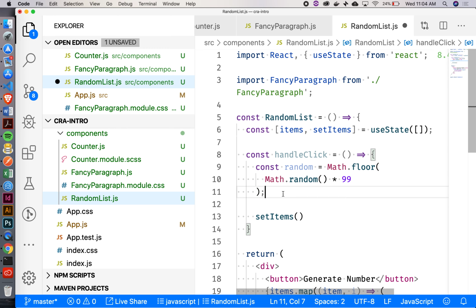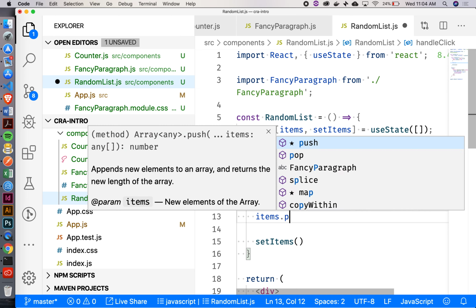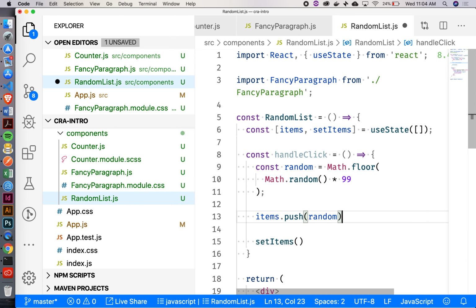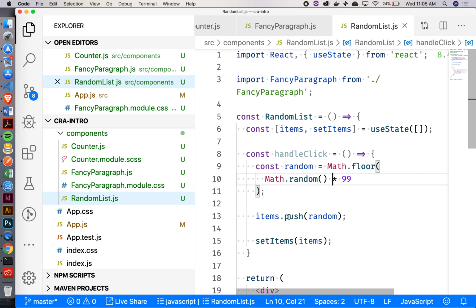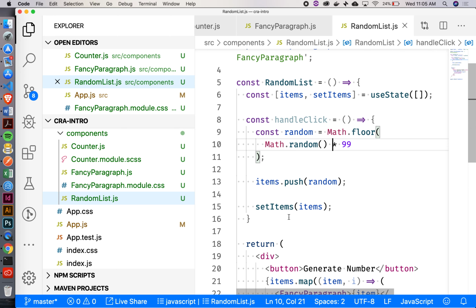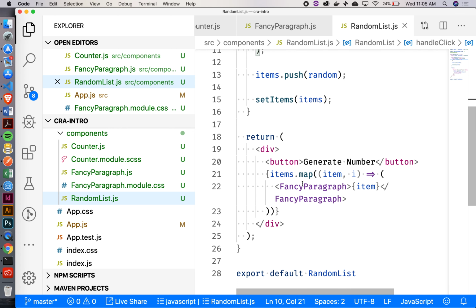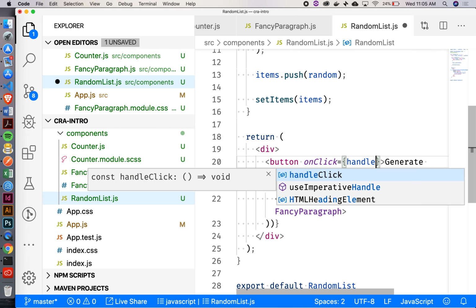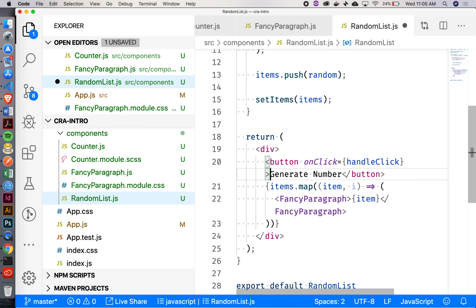All right, so let's just go down here, items.push random. Okay, and then I'm going to set items to whatever this items object is. Okay. And then what do I need to do with that handle click function? Yeah, I need to actually put that as a click handler here. So down here we'll say on click equals handle click.